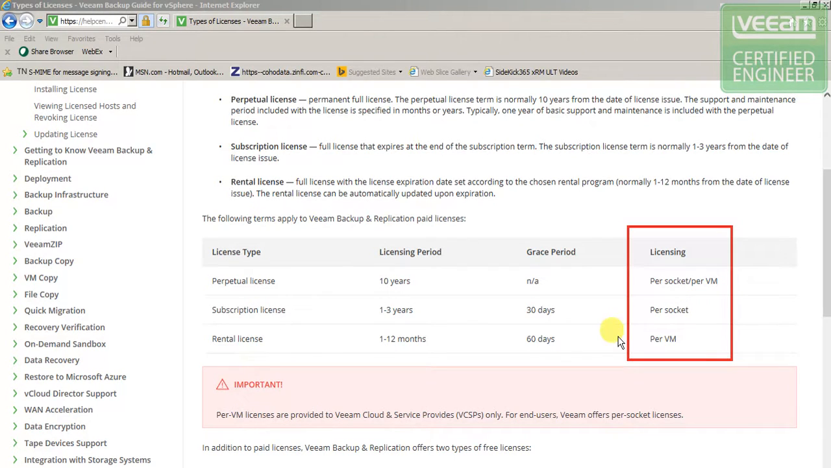And a rental license is per VM because they want to make money, right? Because when we have a rental license, it's probably a pretty small business. So in your small business, you have like one or two machines. So that's why it's not per socket.